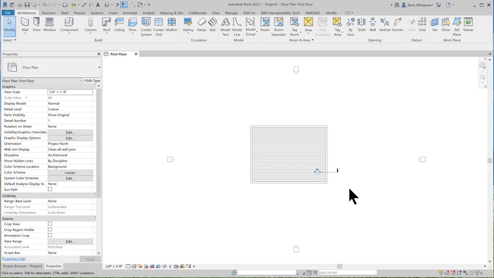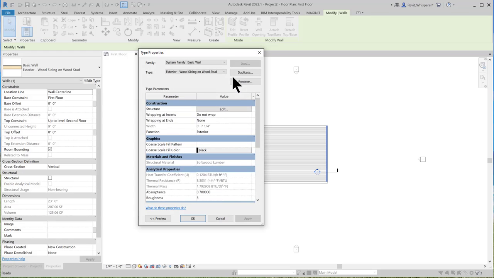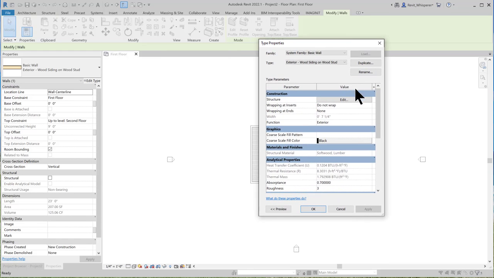So I've already started with the residential default template. I've drawn some walls, compound walls, and a floor, and I've created a section. So basically we're just going to select one of the walls, edit type. We're going to edit the structure.